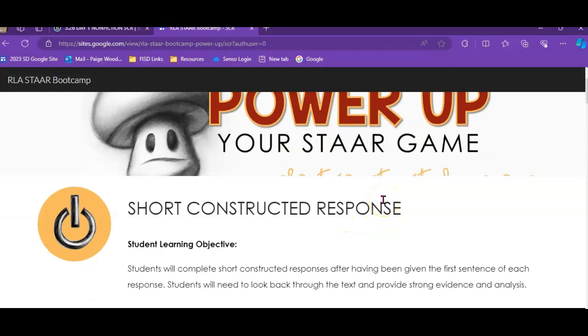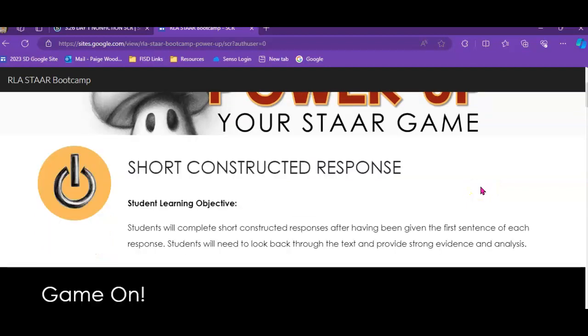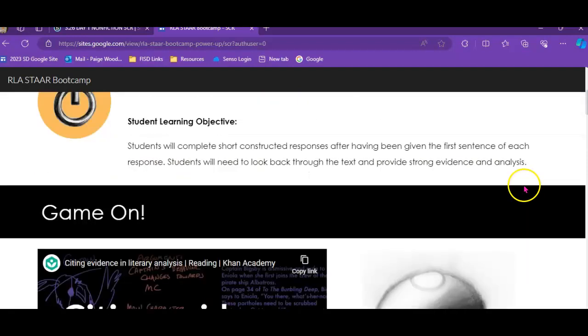And it said read the objectives. So the student learning objectives. Students will complete short constructive responses after having been given the first sentence of each response. Students will need to look back through the text and provide strong evidence and analysis. So what we're going to do to start this out, to scaffold it, is give you the first sentence of the short constructive response, and then you are going to look back through the text and provide that text evidence and analysis. Okay?